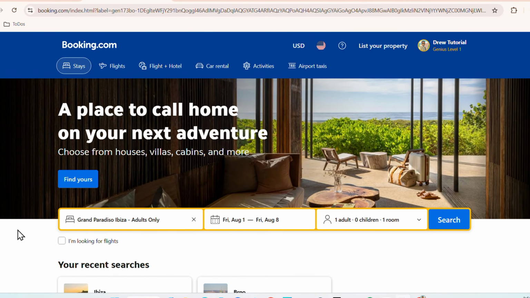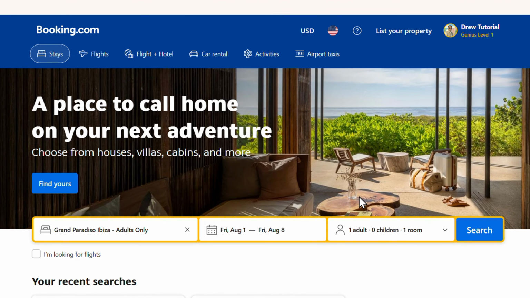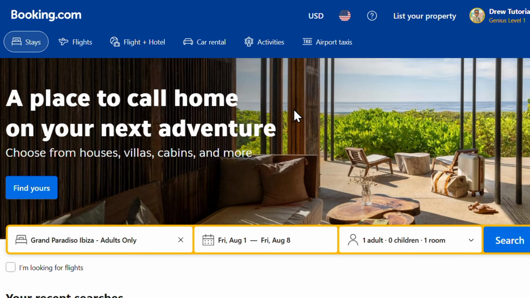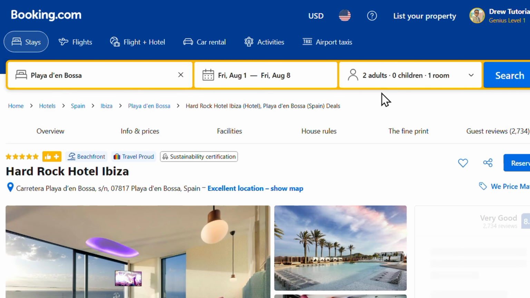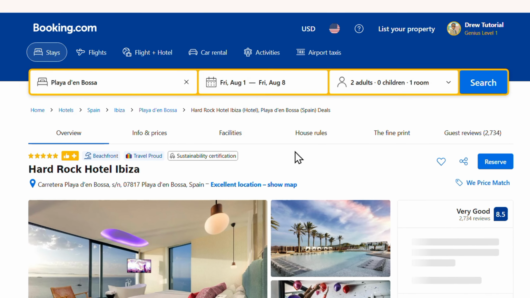If you ever want to share a property with someone from the booking.com website, you can easily do this in two easy ways. So you want to go ahead and find a property, of course. I'm going to just quickly find something here. So let's choose this property here. And as you can see, it's a lovely one, Hard Rock Cafe in Ibiza.